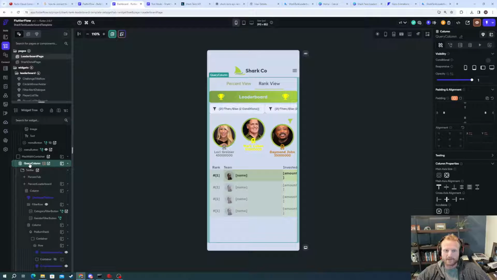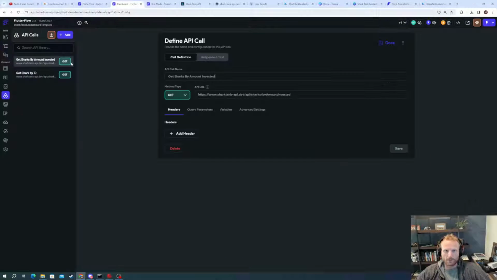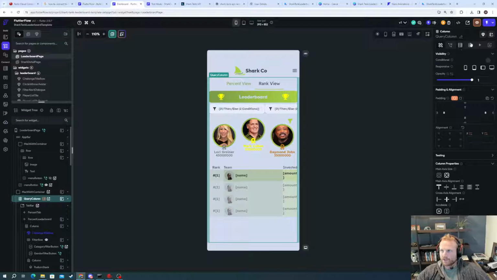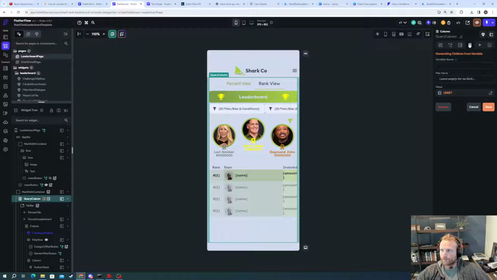And in the actual application itself, if we're under the leaderboard page, I'm just making one call to that get sharks by calculation, or whatever I called that, get sharks by amount invested. And that's on this query column here. If I come to my backend queries, I made an API call to that, and then the rest of my application can consume these things.